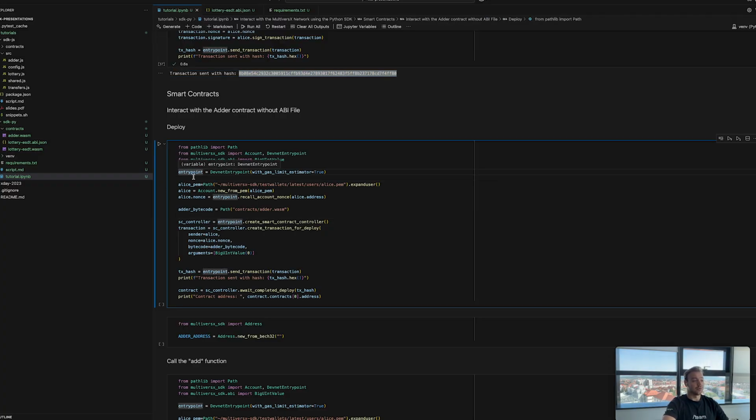For this, we'll also use the entry point, the DevNet entry point, again with the gas limit estimator, because we want to estimate the gas before sending the transaction to the network. We set up Alice's account. We have the bytecode for the other contract, the WASM file that we got after building the contract. We're going to get this time the smart contract controller from the entry point, and then we're simply going to call the create transaction for deploy method, to which we pass Alice's account again, Alice's nonce.